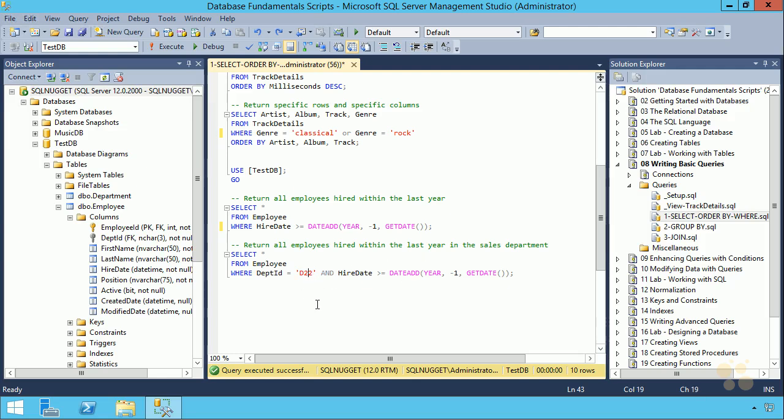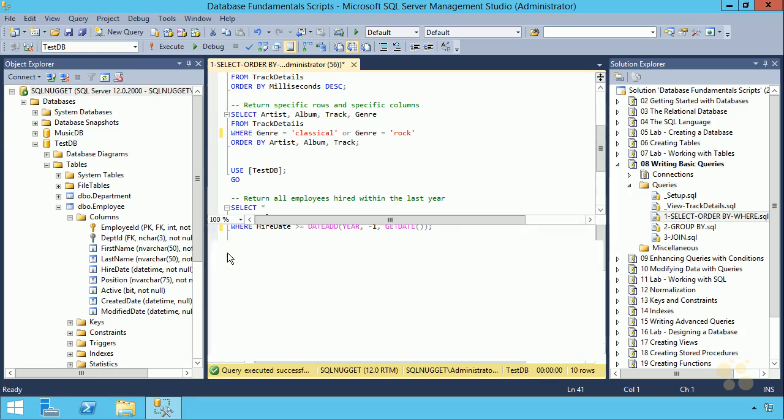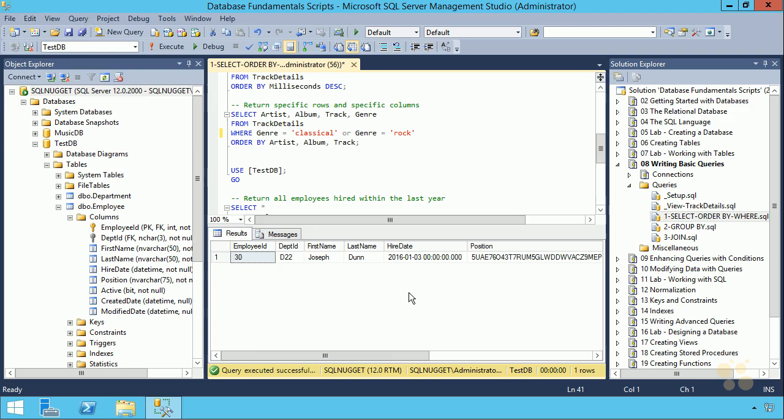This is the sales department, by the way. And we can also modify this. Instead of doing the last year, how about the last 6 months? So we'll change our interval here to month, and we'll change this to 6. So the last 6 months, and we're passing in GETDATE here, which is the current date. So 6 months ago from right now in the sales department, how many people were hired? Just one. Old Joseph Dunn there.